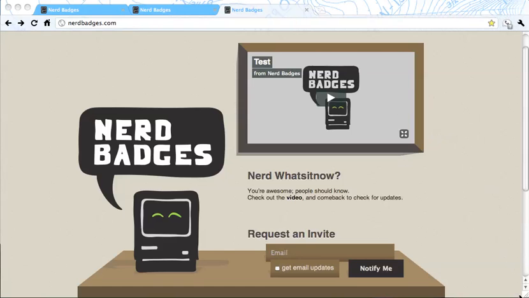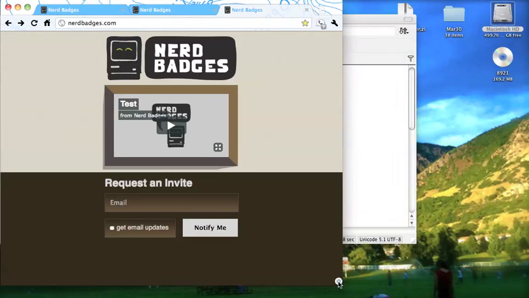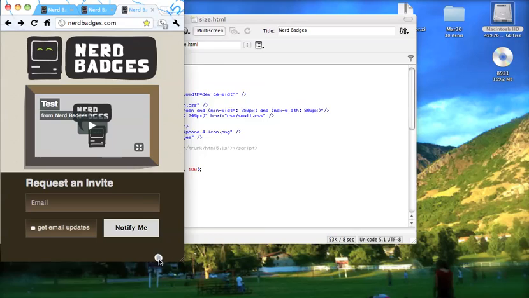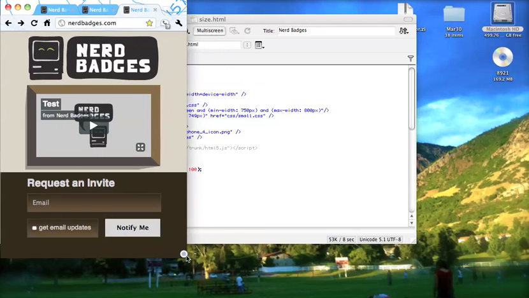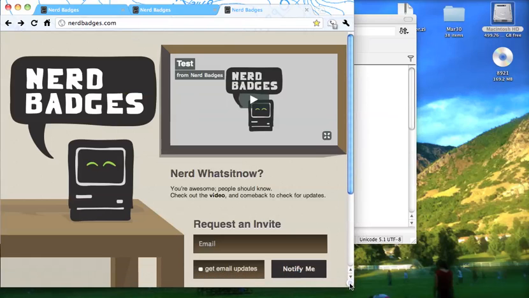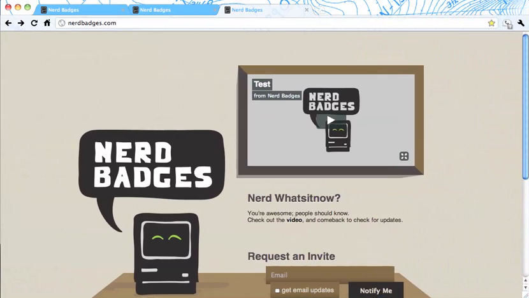So, as you can see, this is a functioning one. It will come down to a smartphone size or a size that would work on a tablet device or a full-blown web browser.